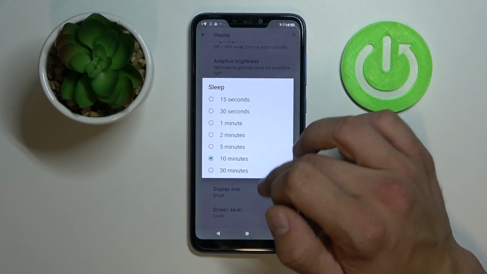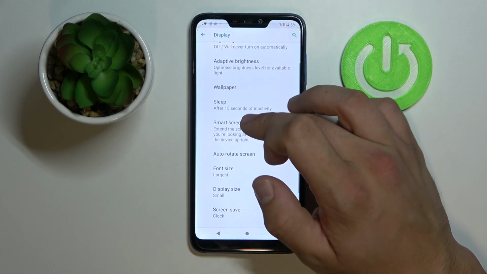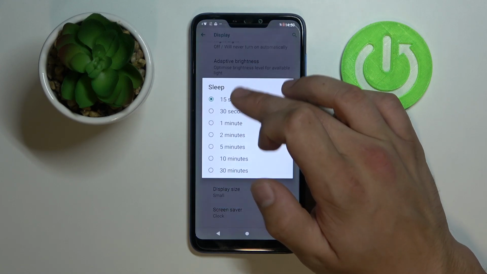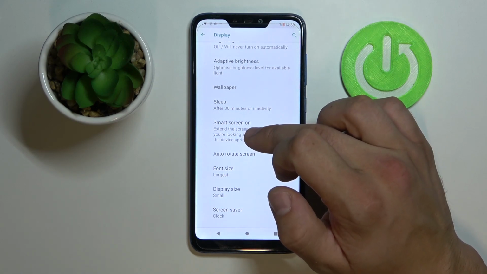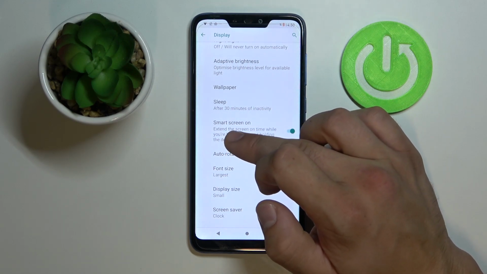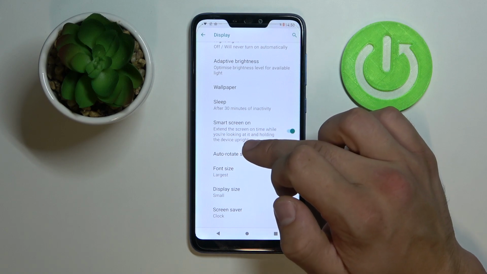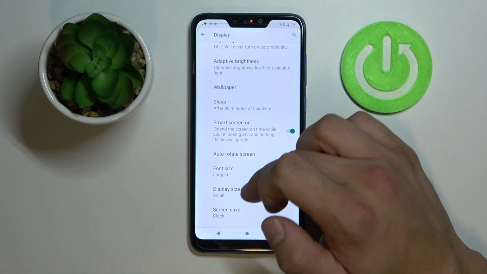And set sleep timer from 15 seconds to 30. You can turn smart screen on. It extends the screen on time while you're looking at it and holding the device upright.